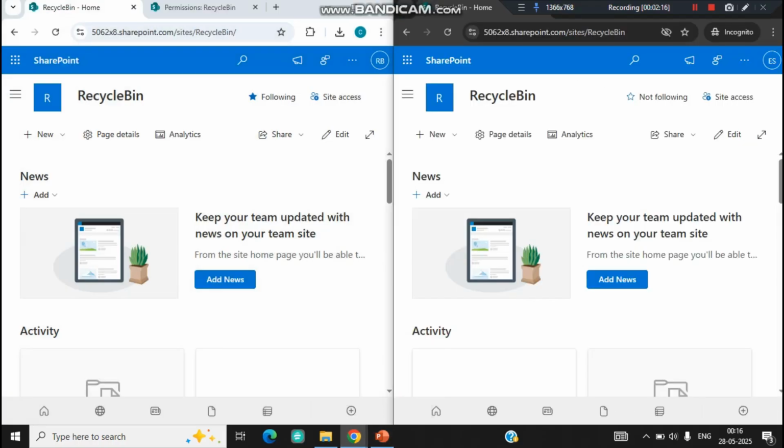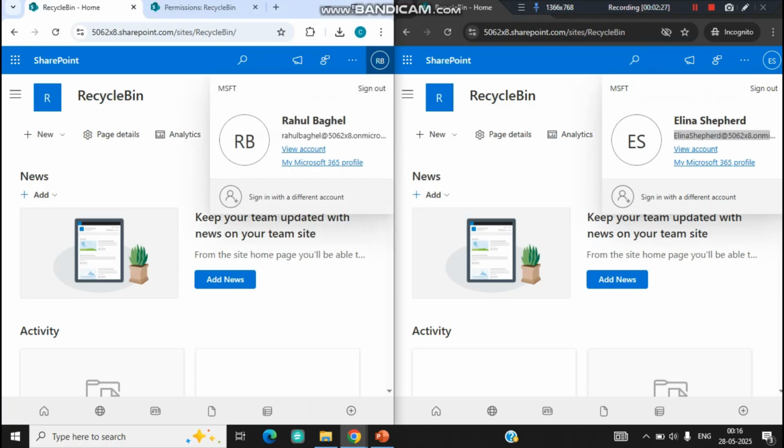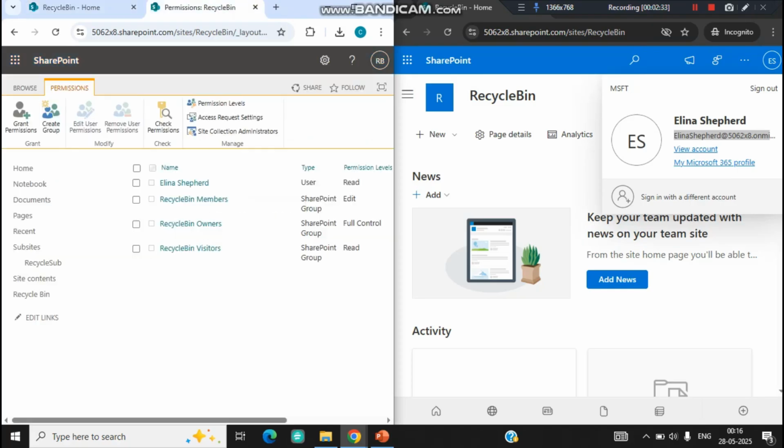Now I have two users open. On the right hand side I have this user, Elena Shepherd. This is a normal user. And on the left hand side I have Rahul Baghel, which is my admin account. This is a site administrator. Okay, you can just verify it from here.